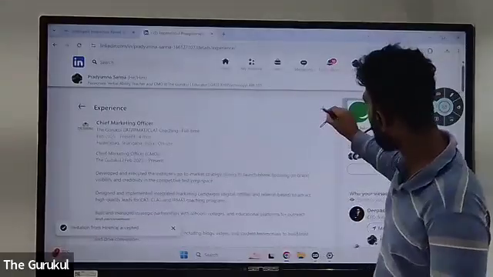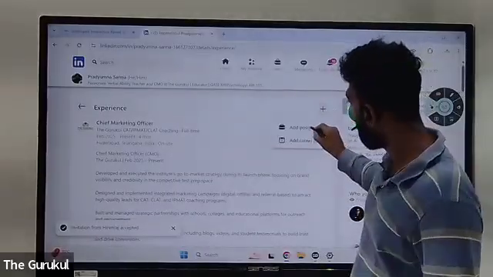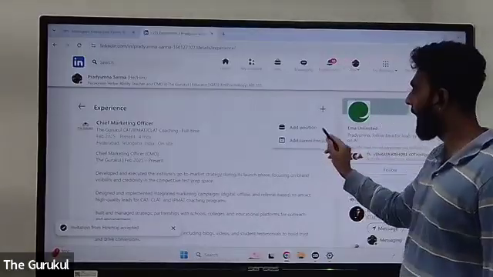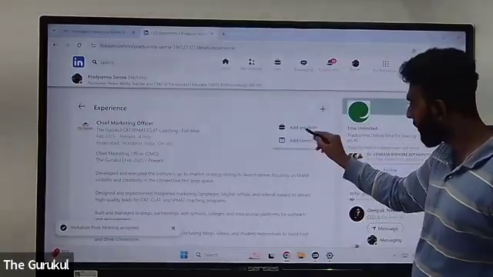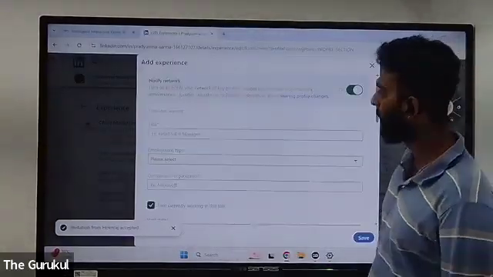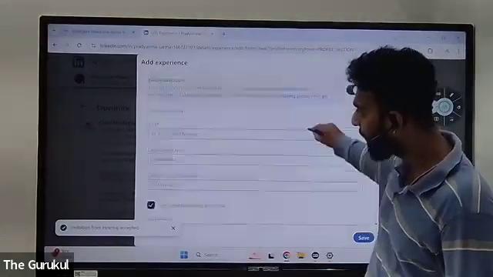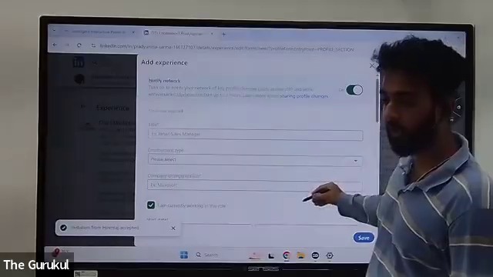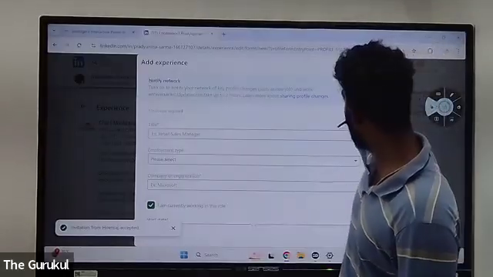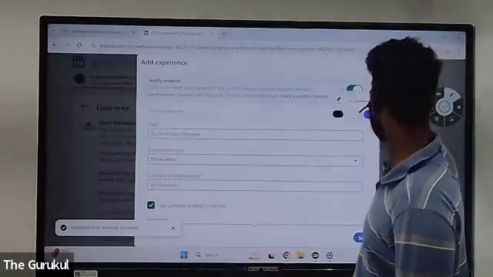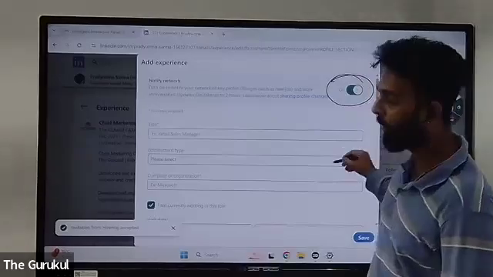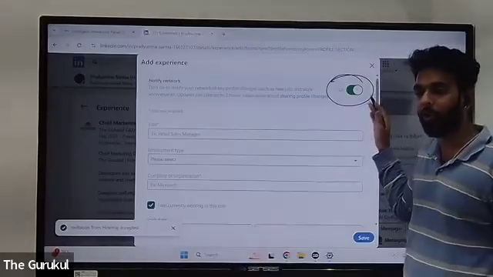So let's say I want to add another experience. Okay. So there are two options, add a position or add a career break. So let's say I want to add a position. So you get all of these and you have to get all of these filled. Okay. Now see, there's this green button over here which says notify network. I would always suggest you to keep this on.